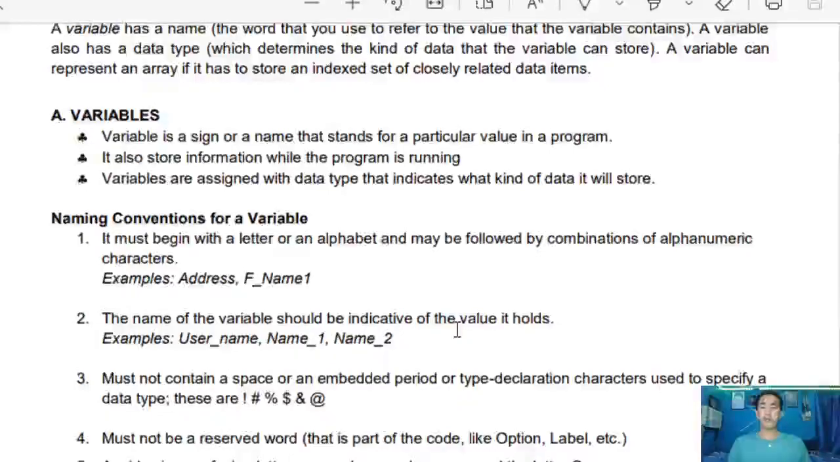Once you stop your program, it releases the data that it stored. It says here, while the program is running. So, once you close the program, it's gone. Whatever you saved in the variable will be gone. Alright? Variables are assigned with a data type that indicates what kind of data it will store.